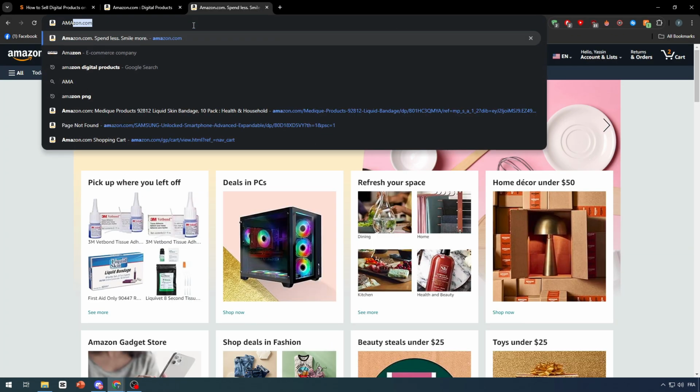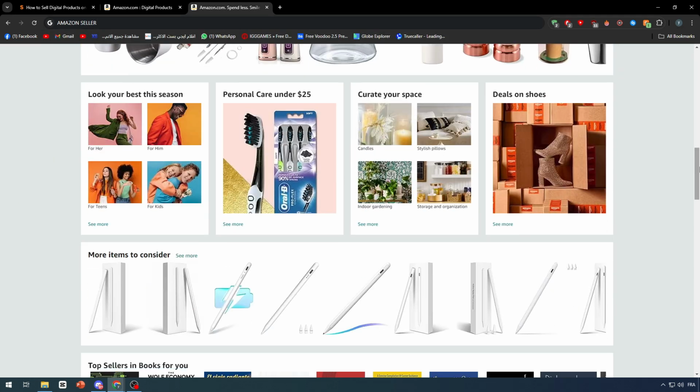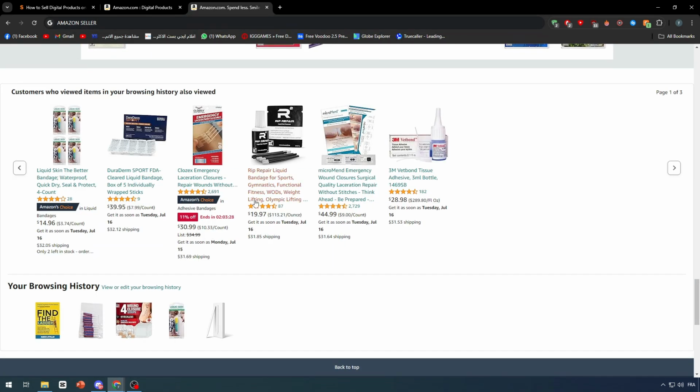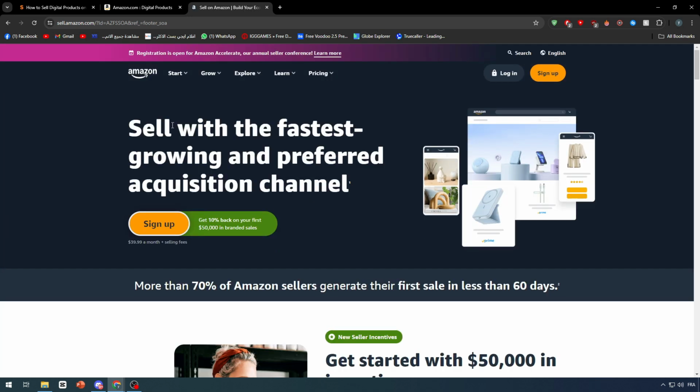So here we need to go to Amazon as seller. So you might go to Amazon seller in your tab, or simply go all the way down here and search for sell products on Amazon. So sell on Amazon, sell products on Amazon. So click right here. And as you can see here, there is this page.